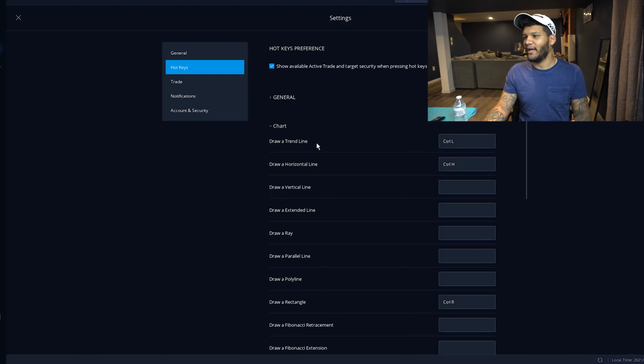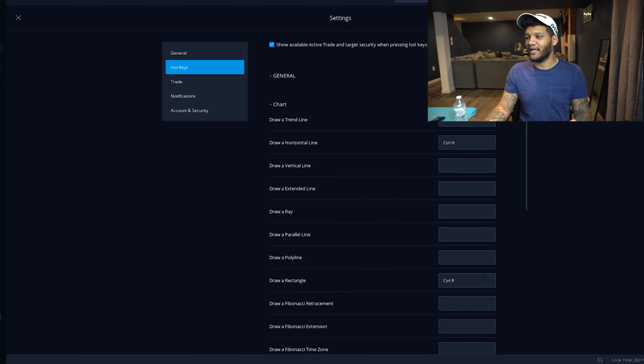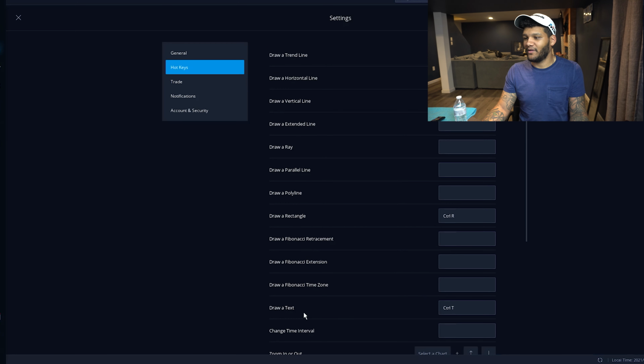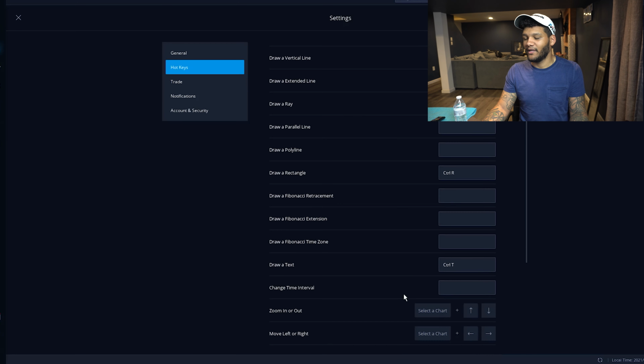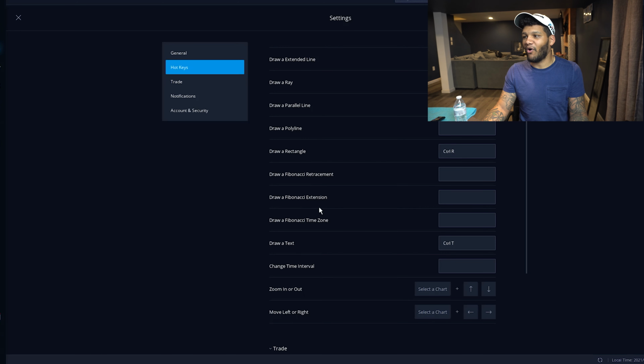I will go into chart, and you see that I have my trend line as drawing a trend line, Control L. Horizontal line, Control H. That's where I'm going to draw a horizontal line. Rectangle, Control R. I try to make it as simple as possible. Text, Control T. So you can set up all of these different things.